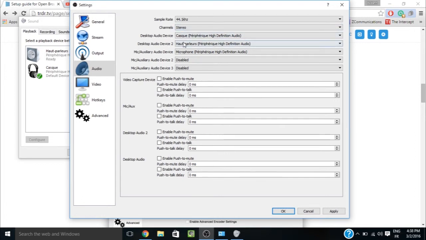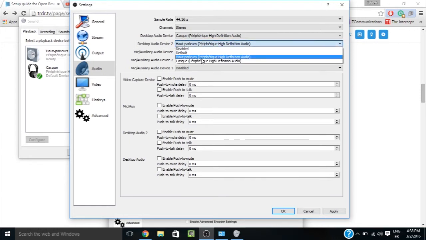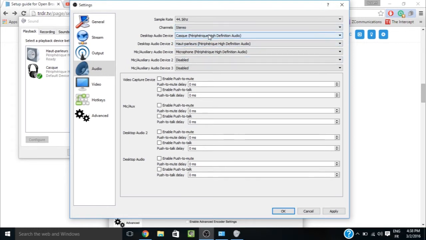My desktop audio device number 2 is my speakers, just so that I can make sure whatever sound comes out, if it comes out of my headphones, if it comes out of my speakers, it's going to get recorded. So that's what we're going for here.